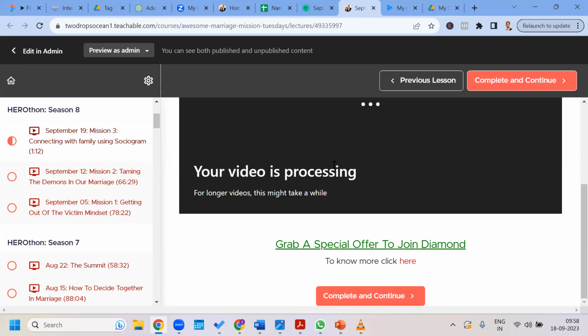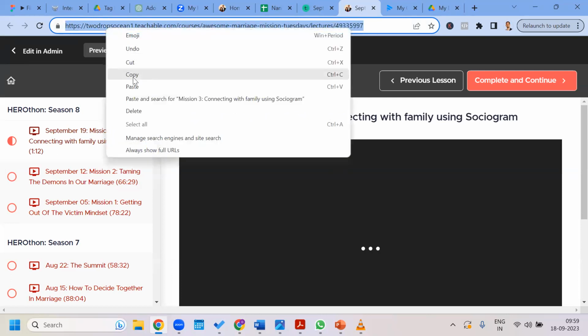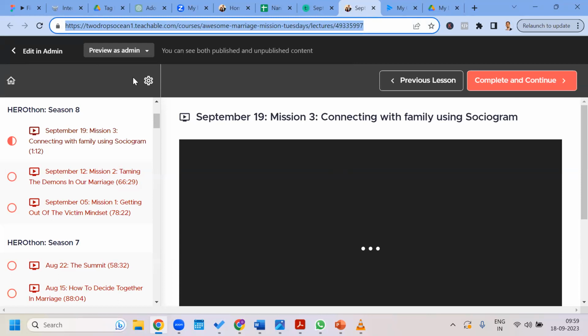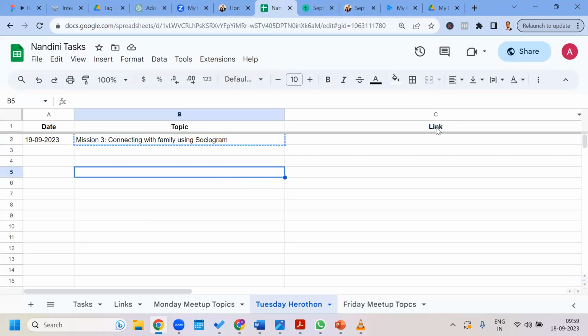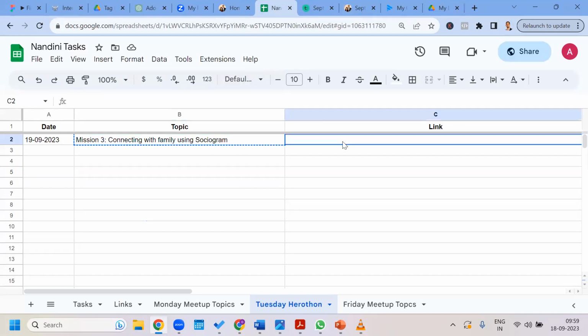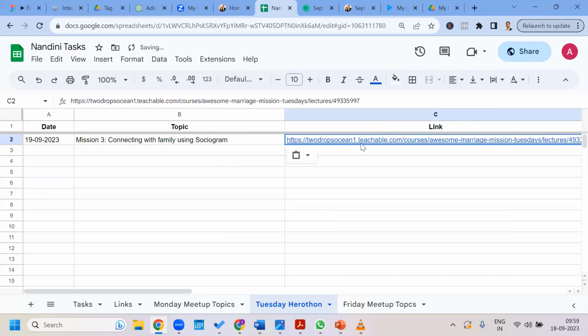It says grab a special offer to join Diamond. Now what I do is I need to copy this because somebody else has to post it on WhatsApp, Facebook group, all these places. So I'm going to select this whole thing from here to here, and I'm going to give a right click and I'm going to click on copy. Once I click on copy, I come back to Nandini once again. Once I come back to Nandini, now can you see this link? I'll go on that cell and I give a right click and I say paste.